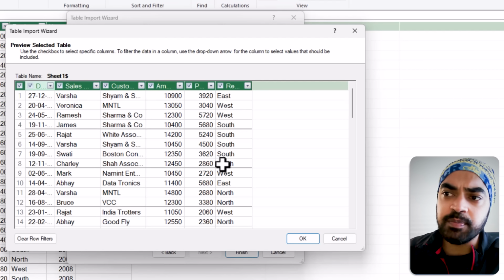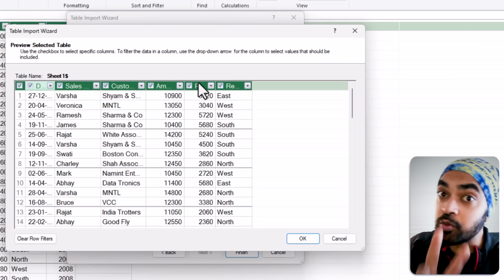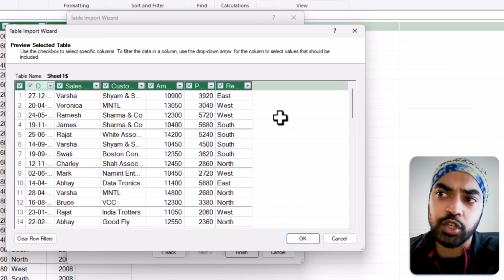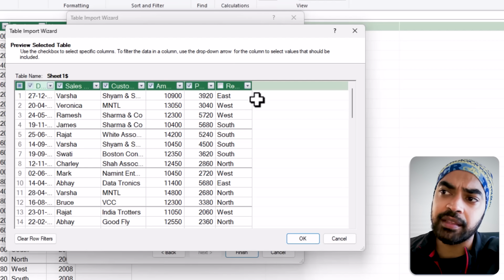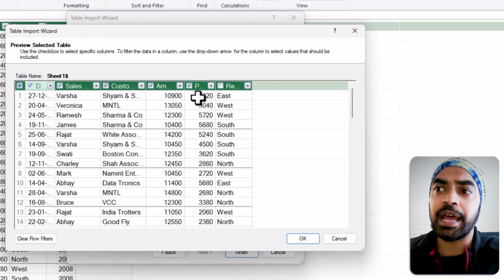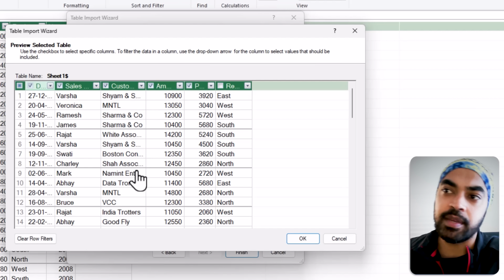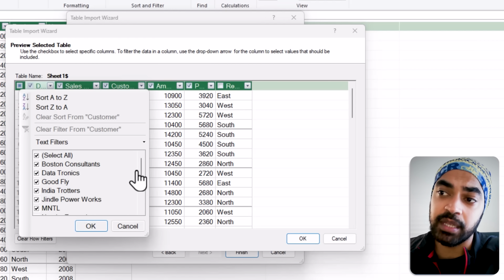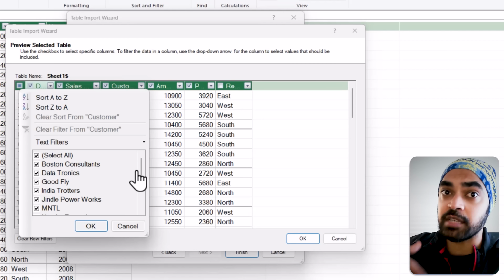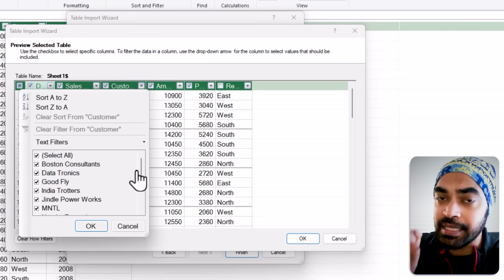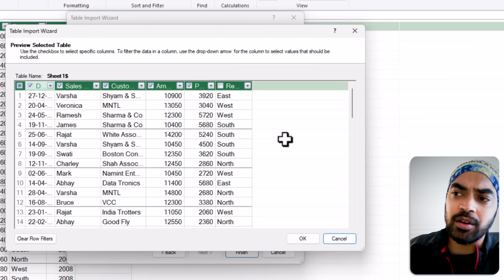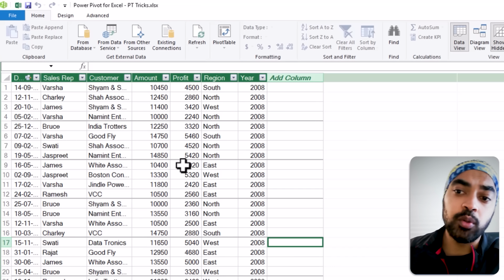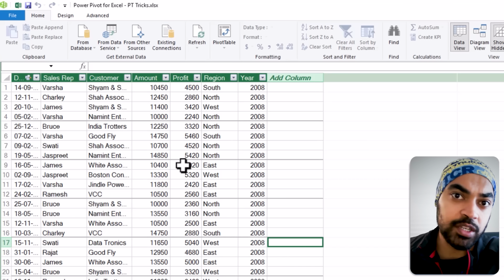And this gives me this particular window, where I have two critical options. First, to choose which columns I want. So perhaps if I don't want the region column, I can uncheck that, and the region column is not going to be imported. Or perhaps if I want only certain customers, I can pick the customers from here, and only those customers will be loaded. So some standard ability to pick columns and filters is given to you by Power Pivot. And once you click on OK, give it a proper name, and this is going to be loaded in your Power Pivot model, just like the way that you see it on my screen.